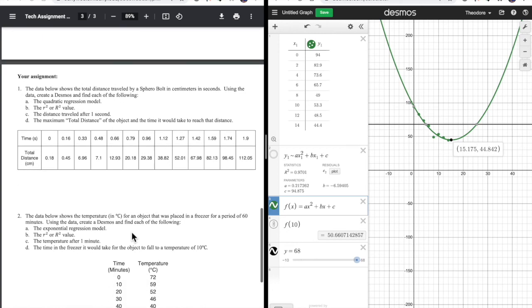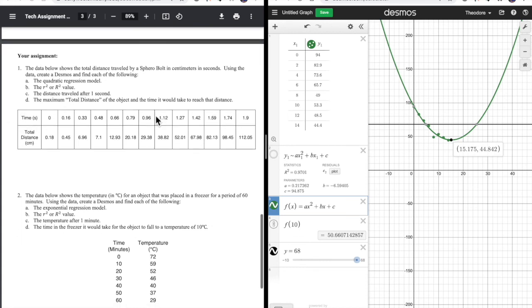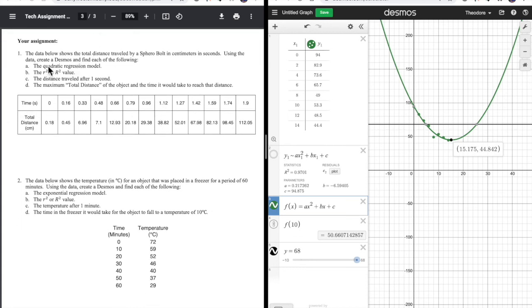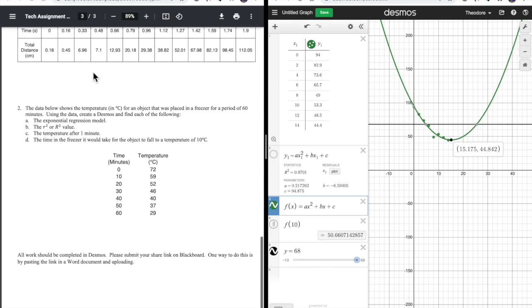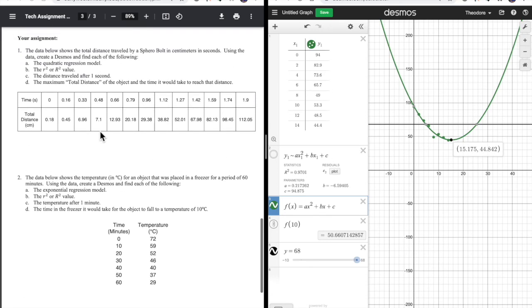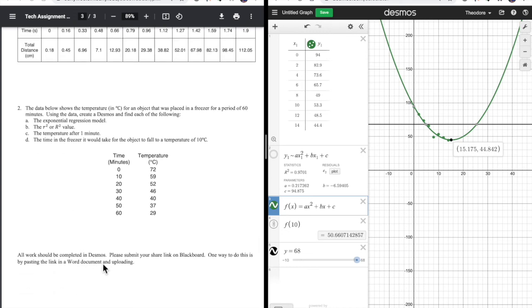All right. So your assignment is basically just do the same thing, just with a new data set. It's different context, right? Now, this one is talking about just a quadratic regression model. So I'm kind of trimming it down and going piece by piece. And you'll see number 2 is just talking about the exponential regression model. But you're following really the same progression. All right, so you're completing all of this in Desmos.